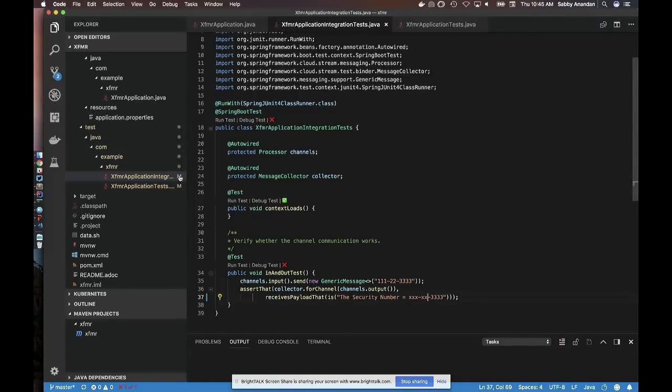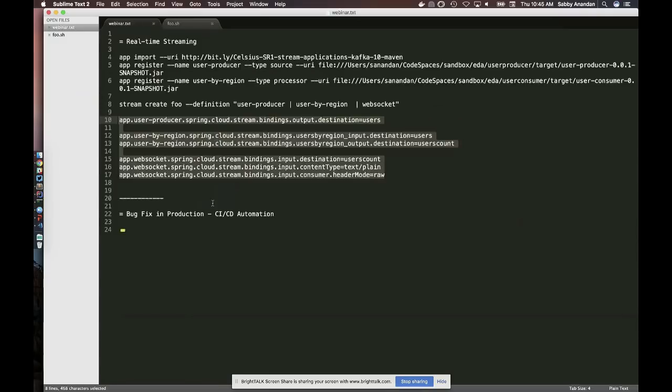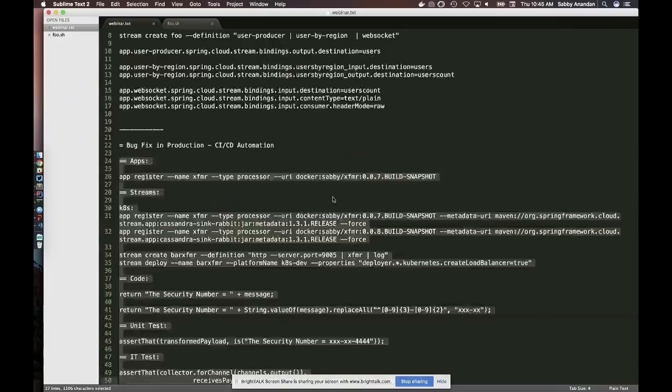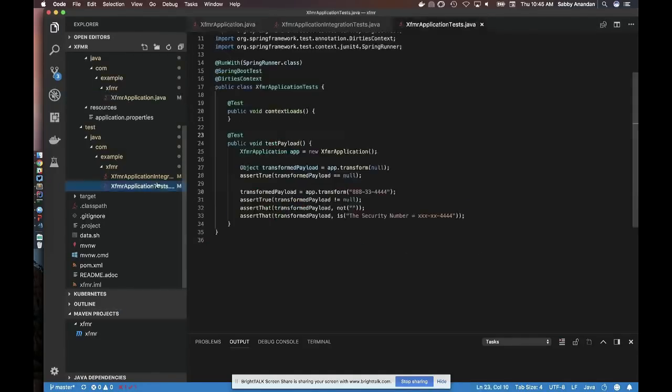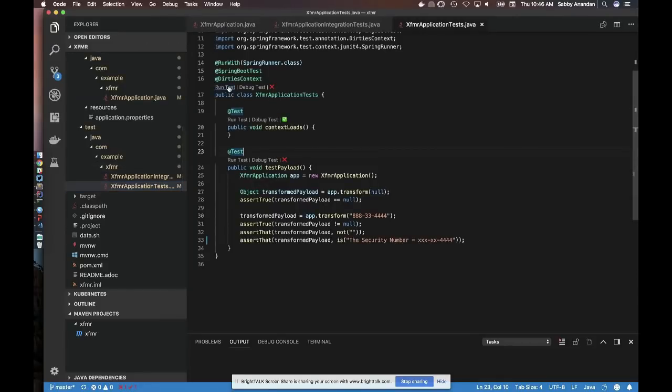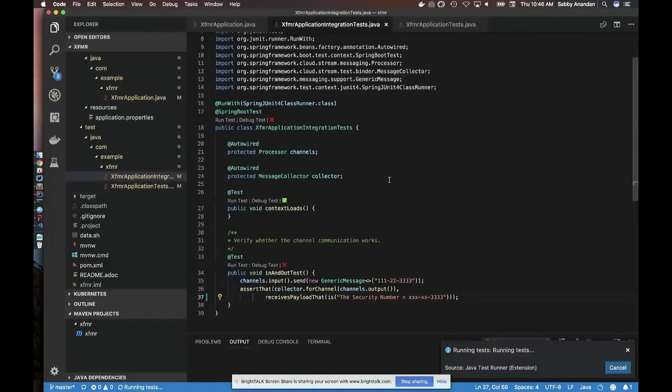I have both the tests failing, so let's fix the business logic. I'm going to cheat a bit and copy paste this little code just to speed things up here. Instead of simply returning the message, I'm going to use the regex to mask the first 5 digits, right? Basically that's really the change. I'm going to go back to my unit test and run it to make sure that the code is golden, and it's back in green. So that's my unit test and my integration test. Let's make sure that works as well. Almost there, and that's back in green.